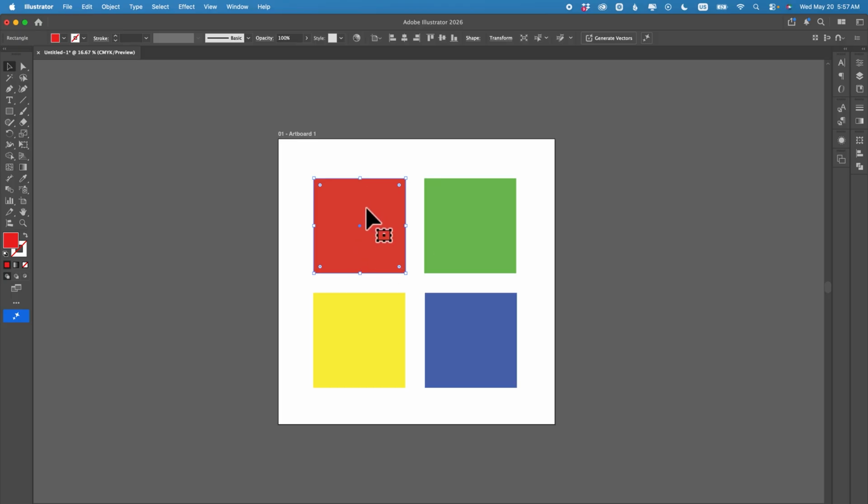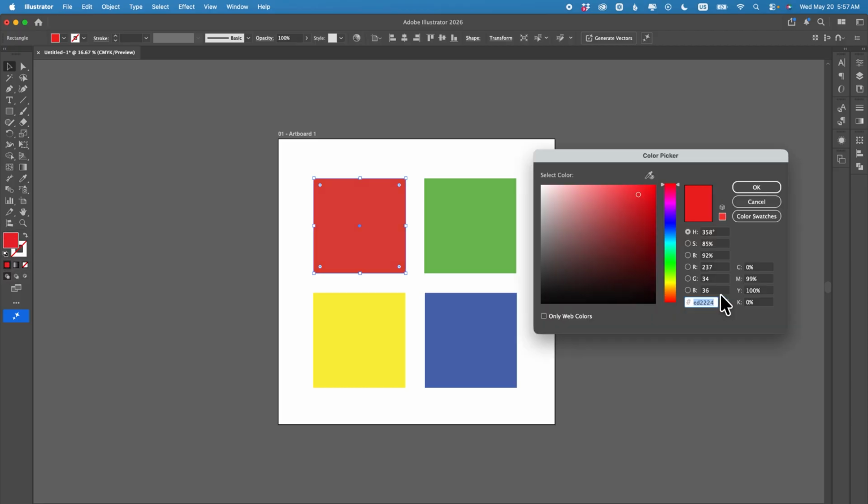So if you click on one of these shapes and double click on the swatch on the left toolbar, you can see my RGB values, CMYK values here. You can adjust your CMYK values if you need to brighten the color by using this little selection box. Or you can also type in a revised CMYK value over here.